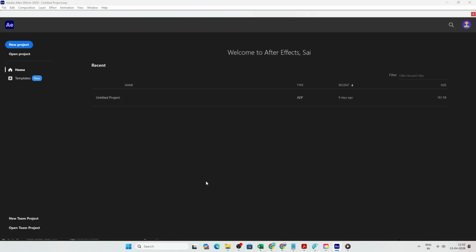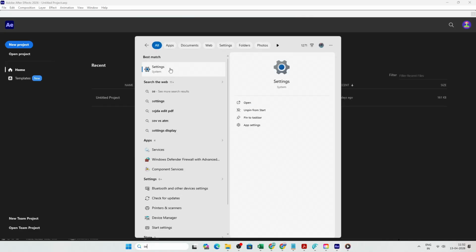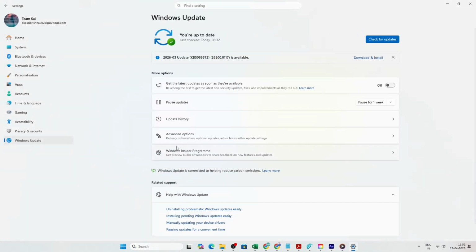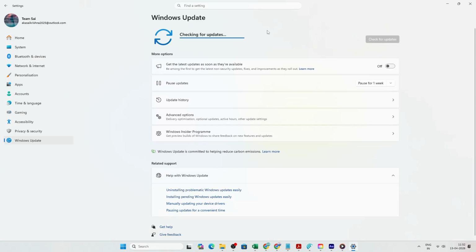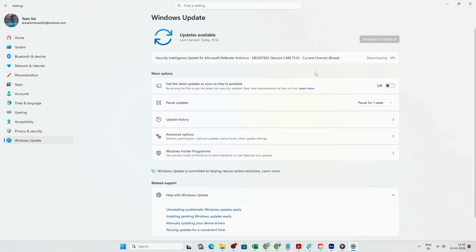On Windows, open Settings, go to Update and Security, and install all pending updates including optional quality updates. On macOS, open System Settings or System Preferences and run Software Update until it reports you are up to date. A reboot after major updates is a good idea before trying the installation again.